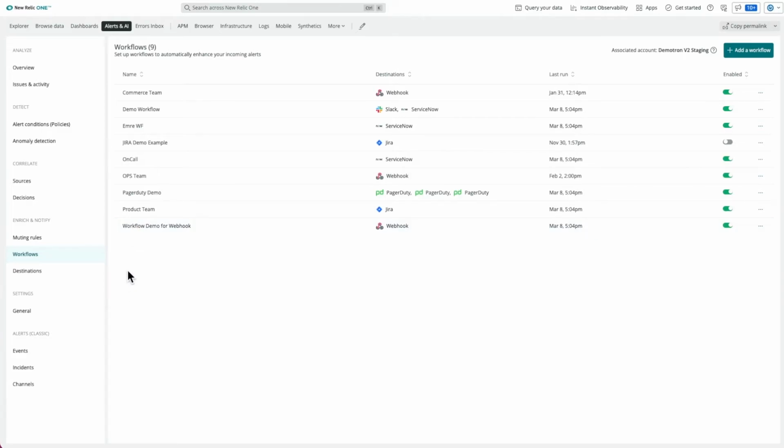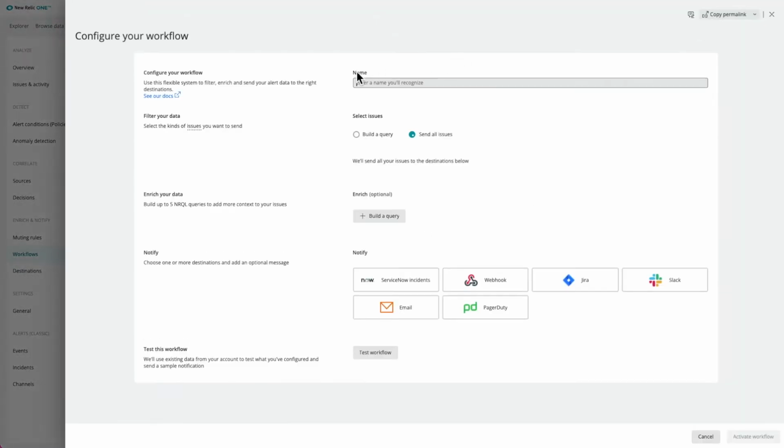With workflows, you control when and where you want to receive notifications about issues, funnel the right information to the relevant person or team, and enrich your issue notifications with additional New Relic data. Start by clicking Add a Workflow on the right-hand corner. Now give your workflow a meaningful title.